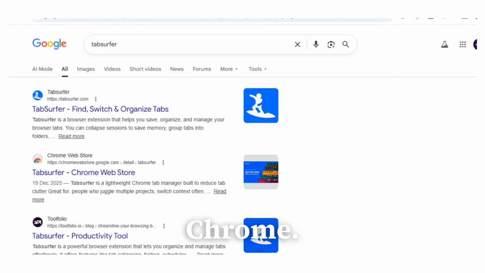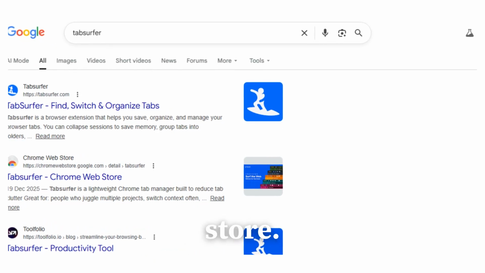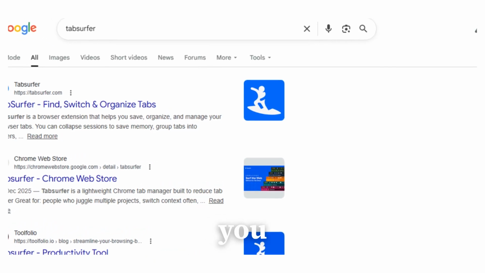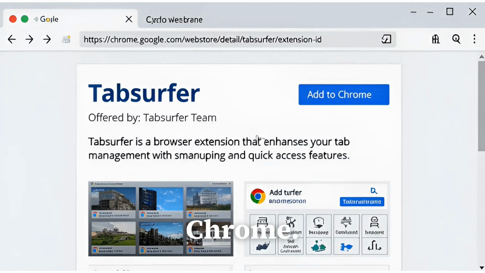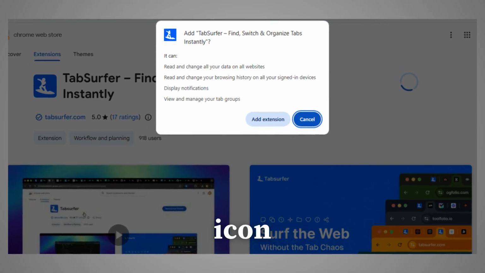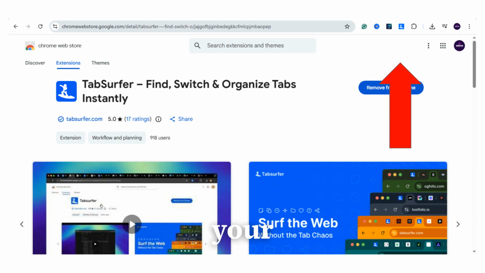First, open Google Chrome. Then go to the Chrome Web Store. Search for the extension. Once you find it, click Add to Chrome. Then click Add Extension. After installation, the extension icon will appear in the top right corner of your browser. Now the tool is ready to use.